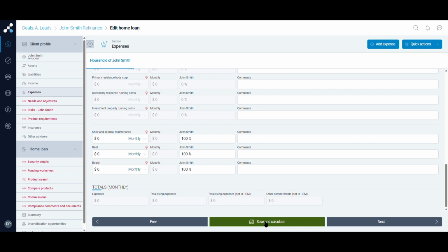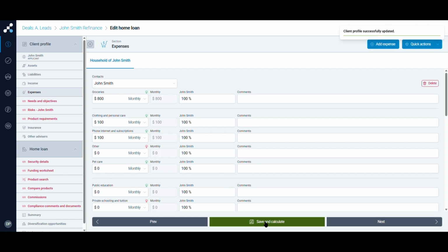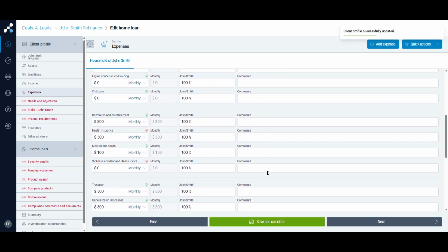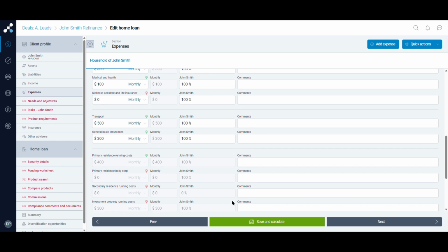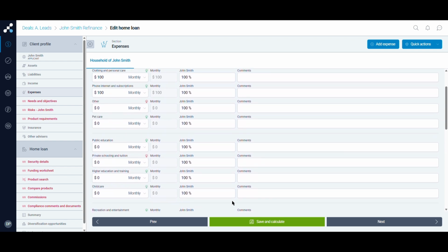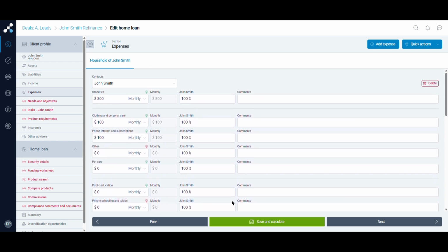HEM comparison. As you enter expenses, Salestrekker will compare the applicant's declared spending against the Household Expenditure Measure, or HEM. If the declared expenses fall below the benchmark, lenders may require additional explanation or supporting documents.